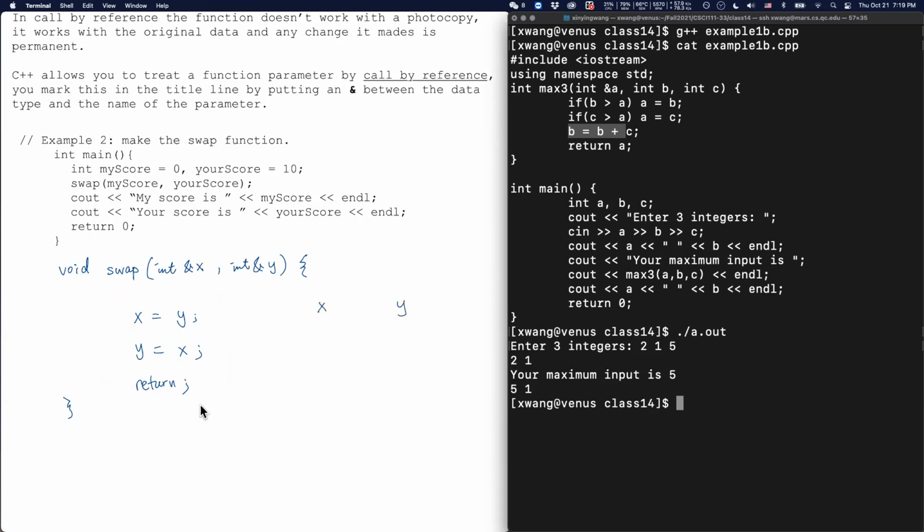I have x and y values. For x, I will pass in my score, so my score is 0. And your score will pass into y, so y will be 10. And then we will say x equals y, so this x will become 10. And then you will say y equals x.